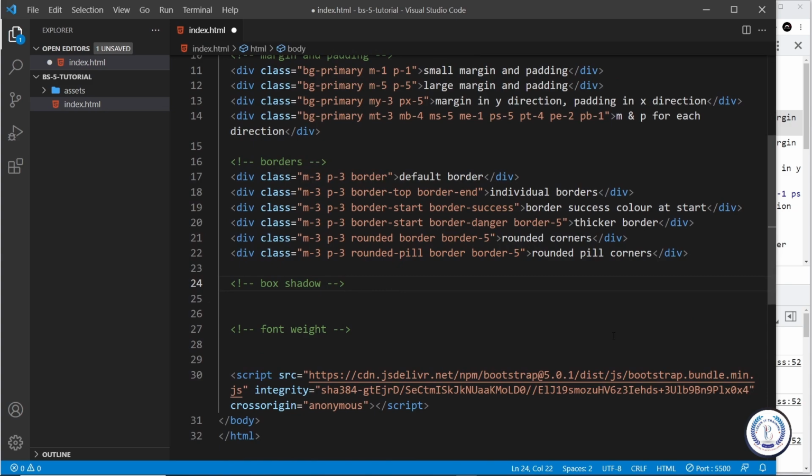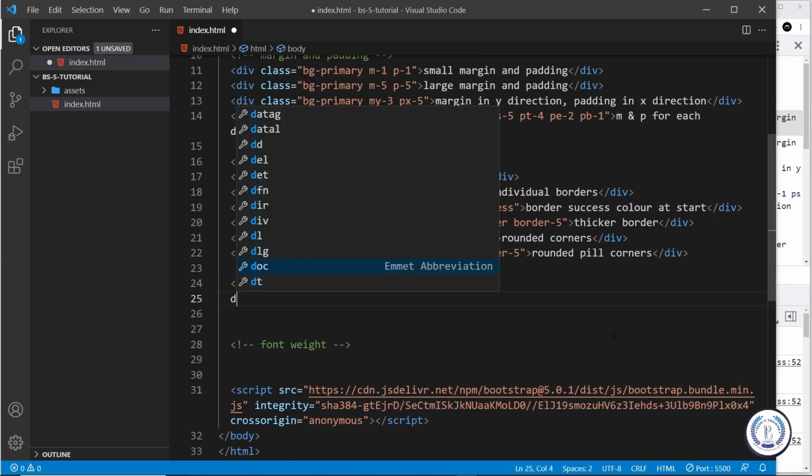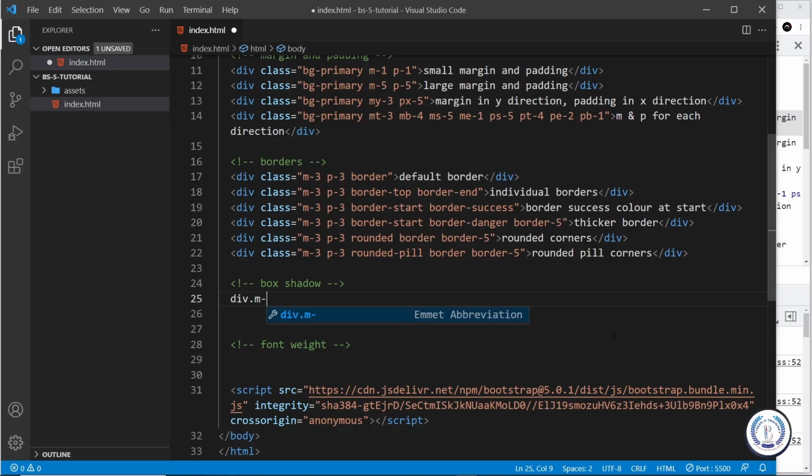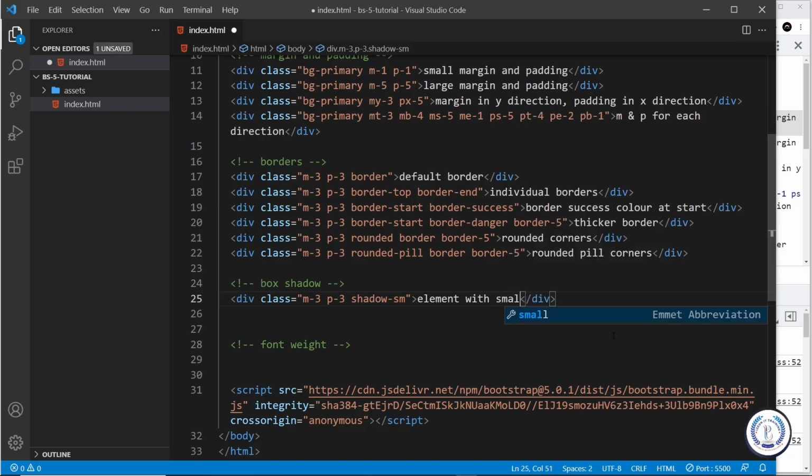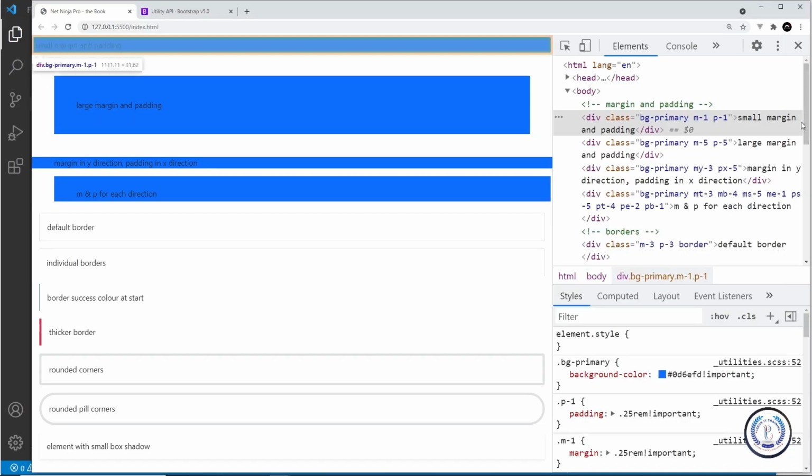Let's take a look now at box shadow. So I'm going to say div. I'm also going to apply m-3, p-3 to this. Then I'm going to use a shadow-sm. So that's a small box shadow. So elements with small box shadow, like so. Save it and preview. You might just be able to see this box shadow if you zoom in. I can see it right there.